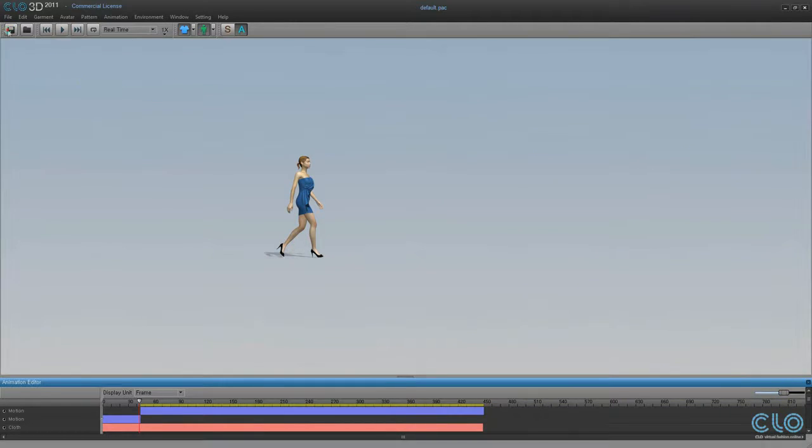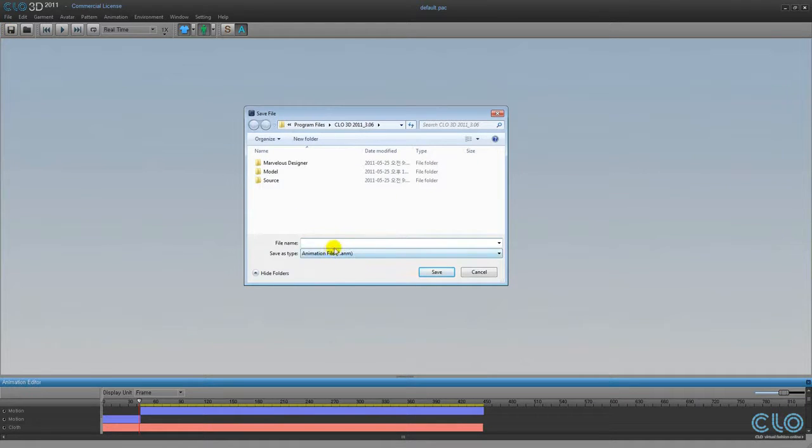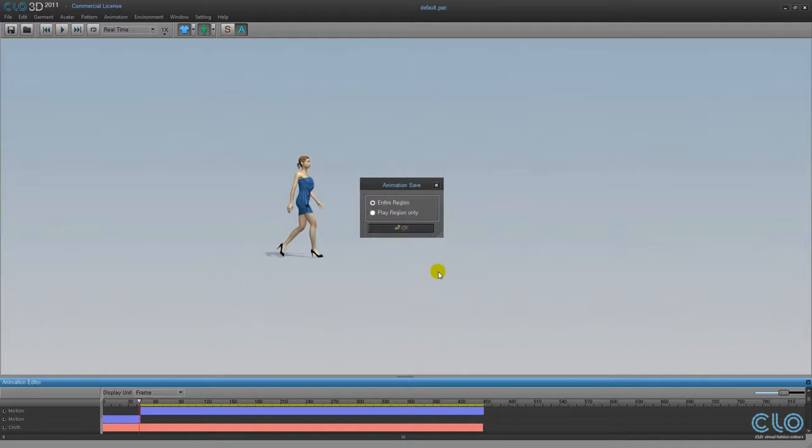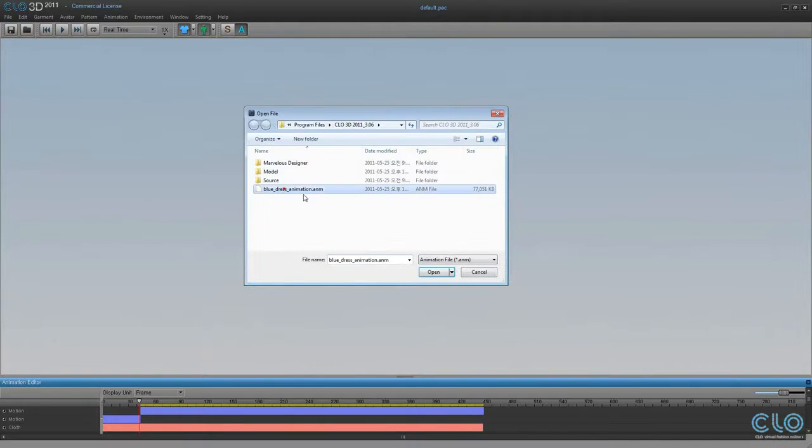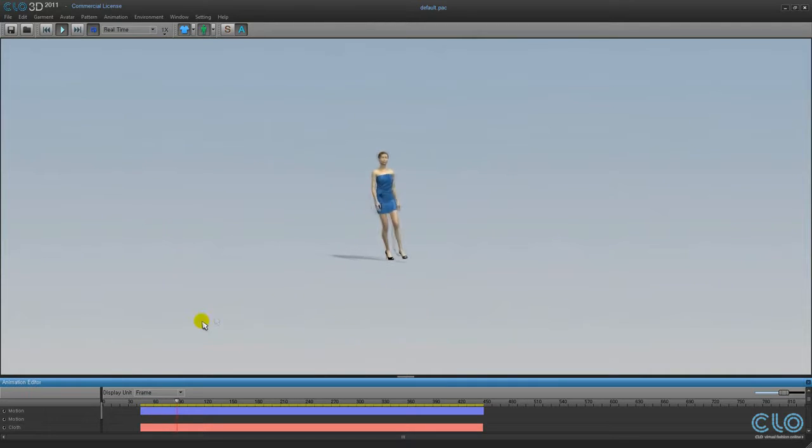Click on the Save button on the top left of the screen and save the animation as an ANM file. In the Save option window that follows, select the Play Region Only option to save only the yellow play area that we just edited. Now, if we open up the animation we just saved, you can see that the transition animation has been edited out of the animation.